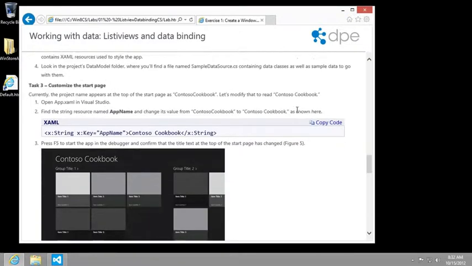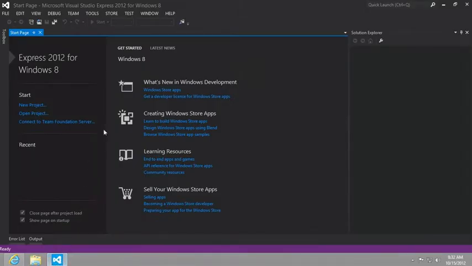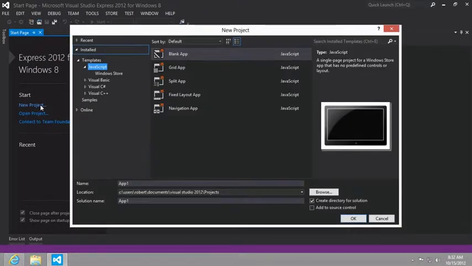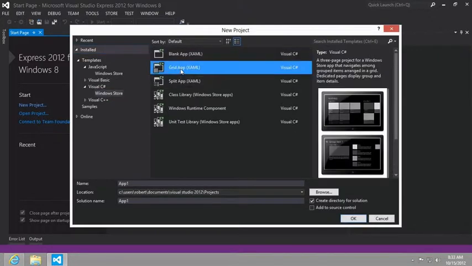Finally, in task 3, we'll make a small change to the project, so we'll come back to this screen at that moment. So to begin, I'm going to open up Visual Studio. There are a number of ways to create a new project, but ultimately I want to get to the new project dialog. I'm going to make sure to navigate down to the Visual C# Windows Store templates on the left-hand side. I'm going to choose the GridApp template, and it's crucial that you select the GridApp template here in the center portion of the new project dialog.